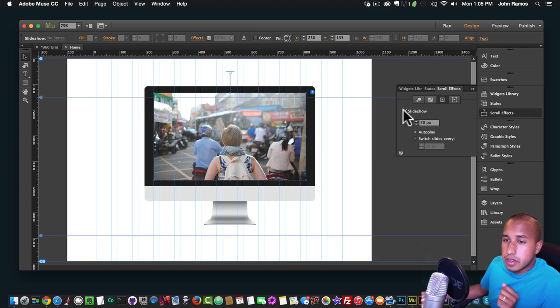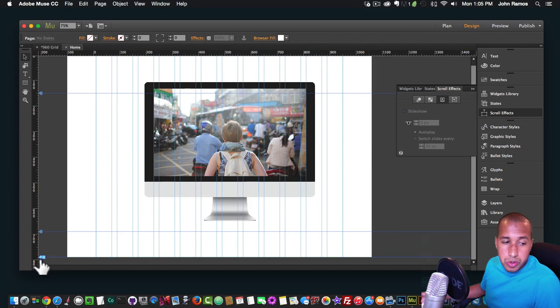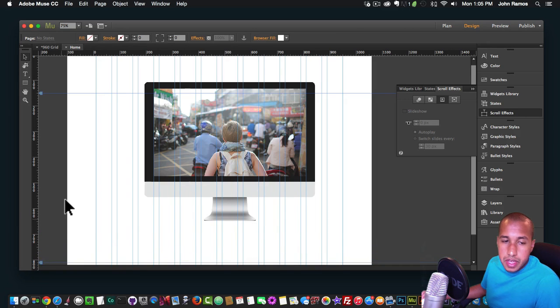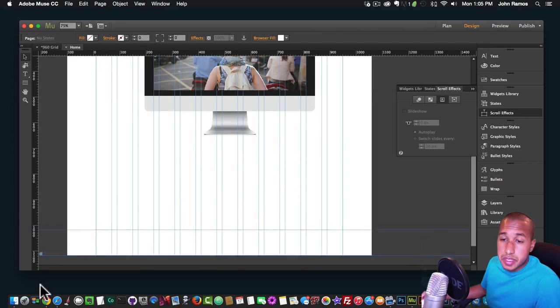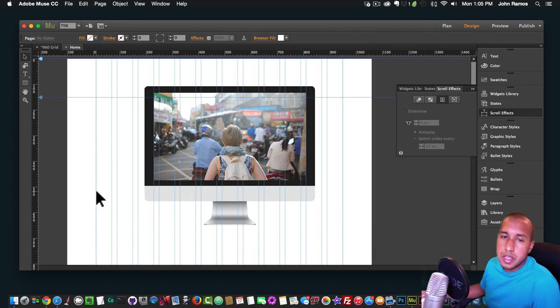So we can say, we have the slideshow selected, and then we want to switch the slides, let's say every 200 pixels. Okay, and what we want to do is give more scroll space to this Adobe Muse website by selecting this tab here at the bottom and dragging down, because we need scroll space in order to see this effect work. So we need more space on the website.